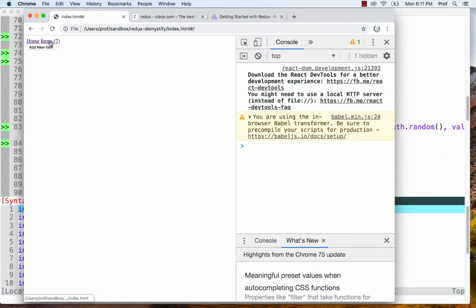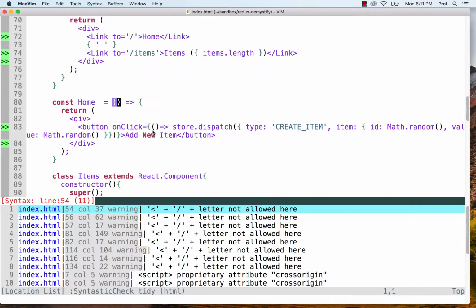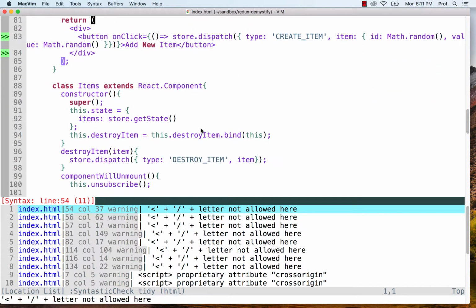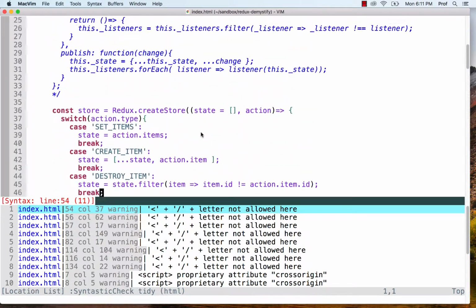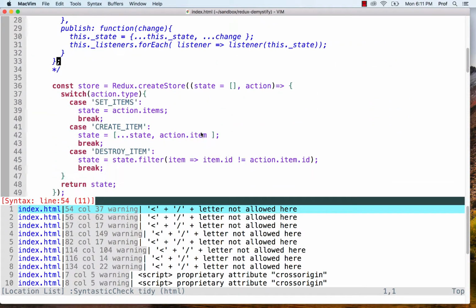And that's really how we could go from looking at an event emitter, looking at the need for Redux, and actually adding Redux to our application.